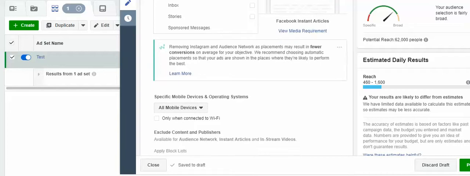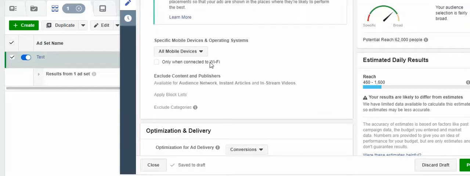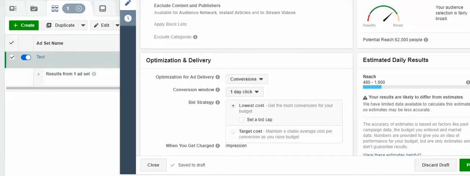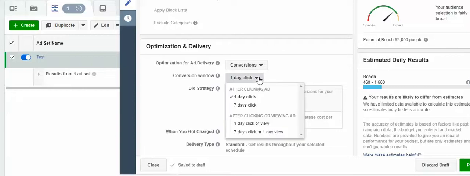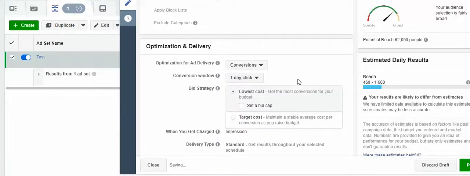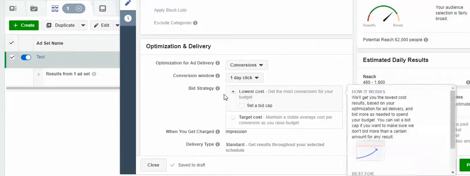So just moving down here, you don't need to worry about any of this. So leave all of that unticked. Optimization and delivery, optimizing for conversions. Now I'm assuming you've got some kind of funnel, so just optimize. We want to track conversions 1 day after someone clicks. Now the next thing is the bid strategy.